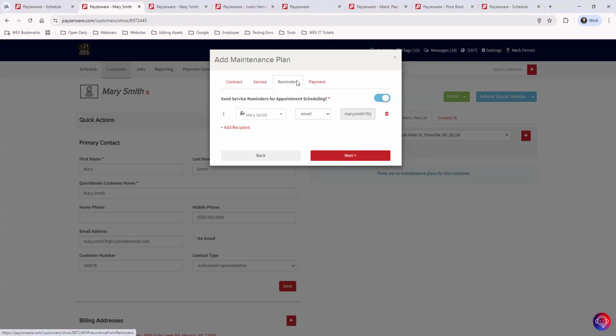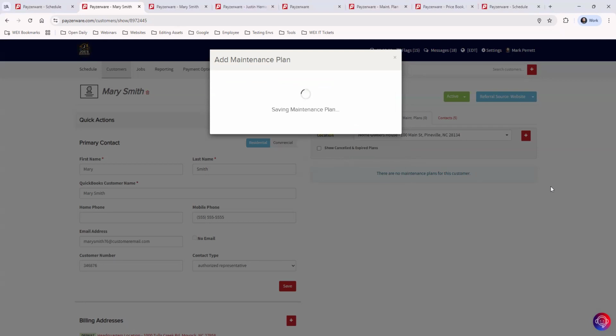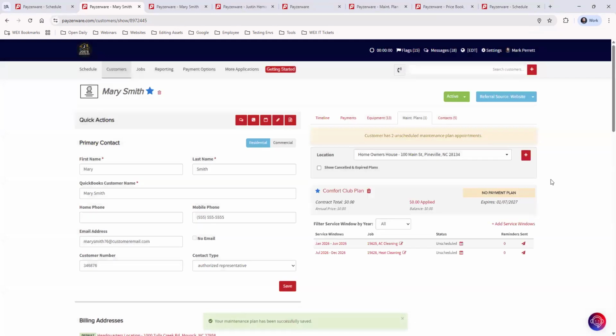From here, the reminders, this is asking who are you going to reach out to when it's time to actually schedule your next visit. And then for payment, since I know I'm backdating this, this has already been paid for in the previous system, we'll do not now for payment and click done. And there we go. So now I'll see in the system that Mary is a Comfort Club plan customer, and the balance is at 0.